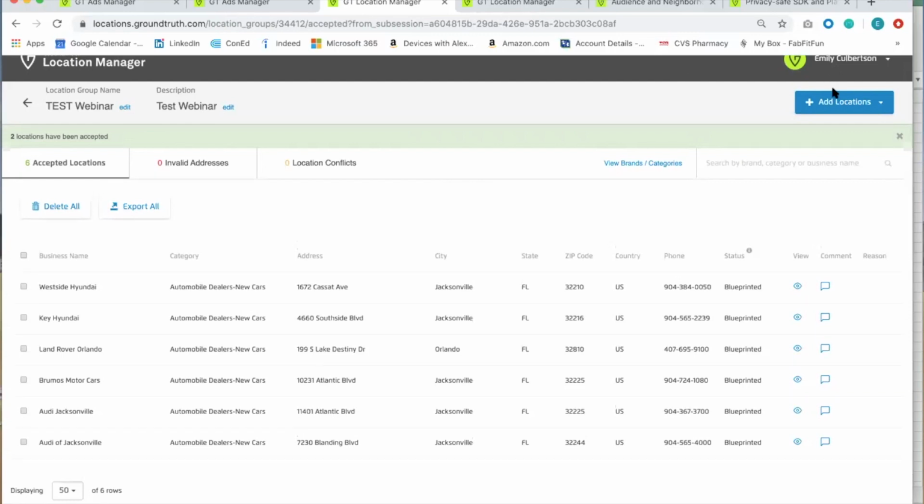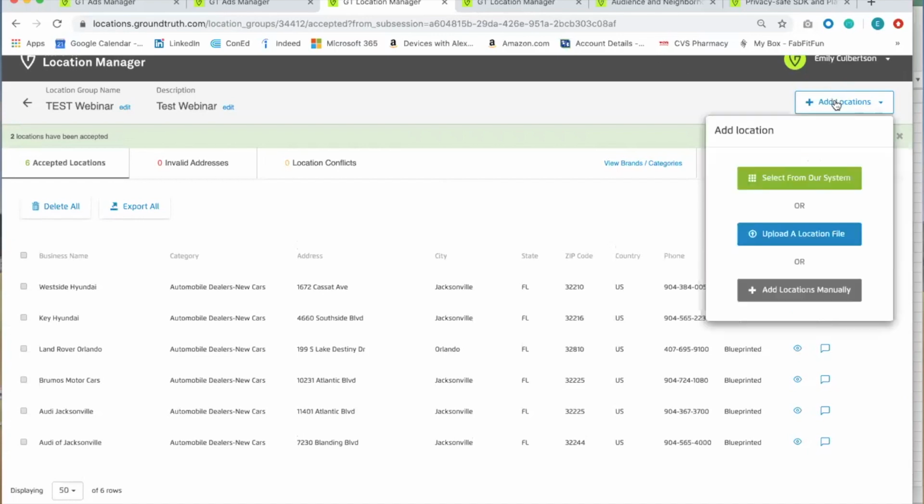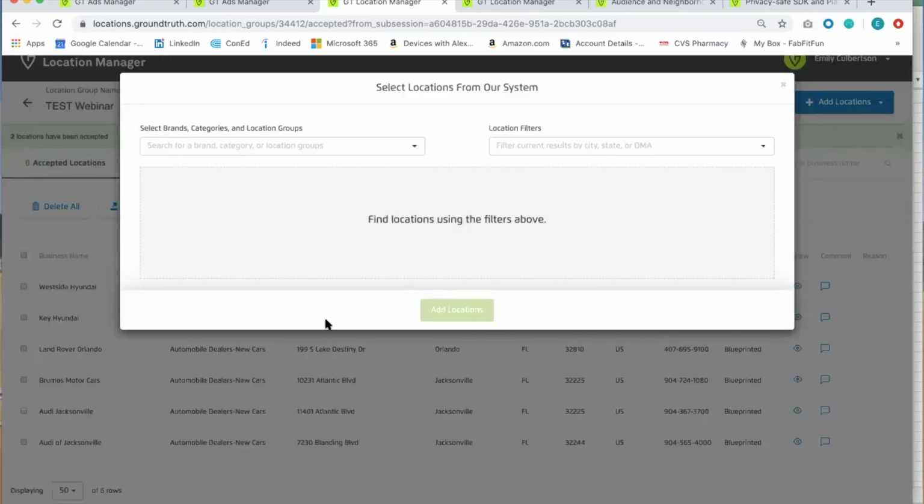So first I'm going to take you through the 3 different ways to upload locations in Location Manager and talk about each step and what I think is the most beneficial. So first, you can select from our system, upload a location file, which we have a downloadable template, which you can just drag and drop once you've added all your addresses, or you can add your locations manually. So we're going to start with select from our system, and I'm going to go ahead and continue with the auto dealerships. So here you can see you can select brands, categories, and if you wanted to add a location group you had already created into your new one, that's fine too.